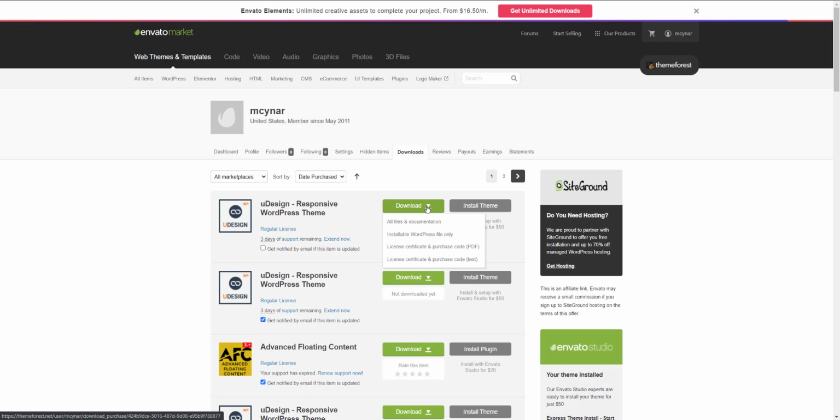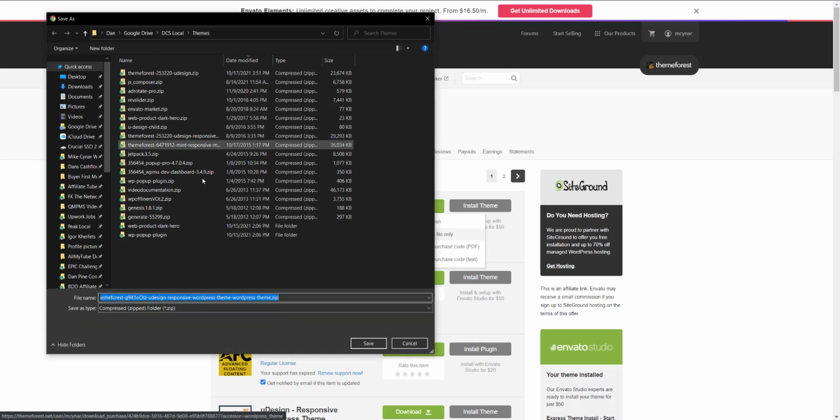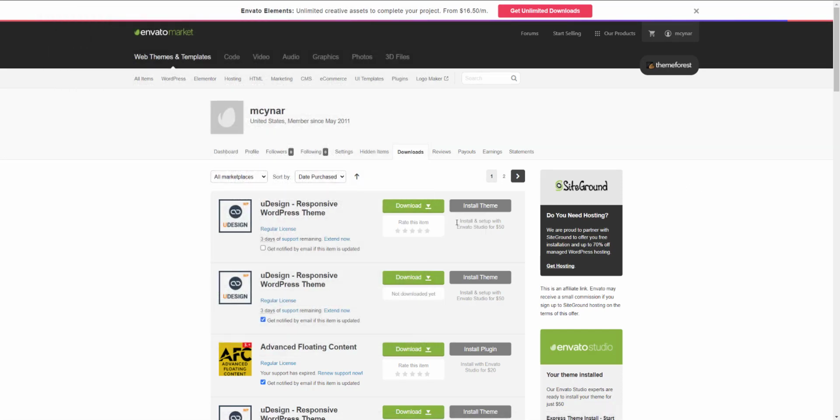Then you will see, usually at the top of the list here, the UDesign responsive WordPress theme. Go ahead and click on download, and then you'll see some choices here. You just need the installable WordPress file only. And so you can just click on that, and it'll open a dialog box for where you can save that. I've already saved that, but that is going to be the up-to-date version of the theme. And the other file that we need is going to be the child theme. That won't change. It doesn't need to be updated, but it is important.